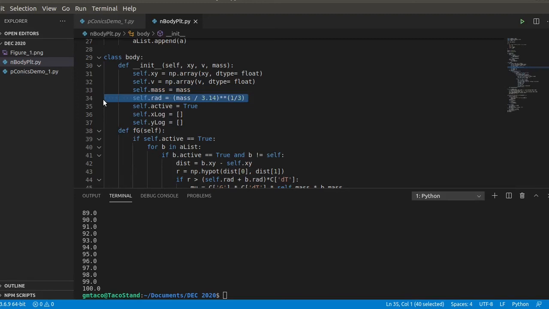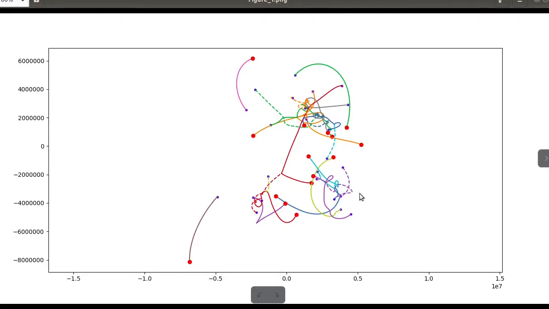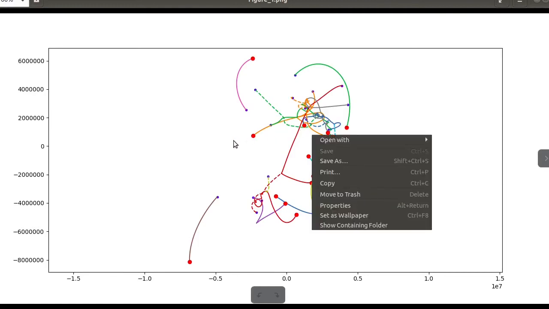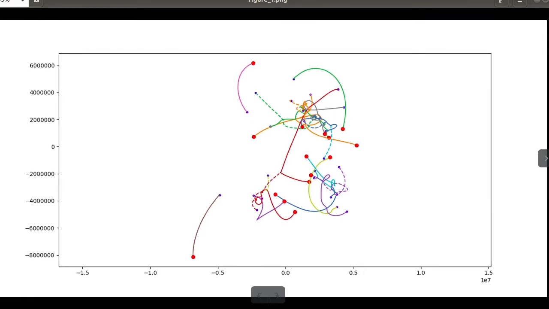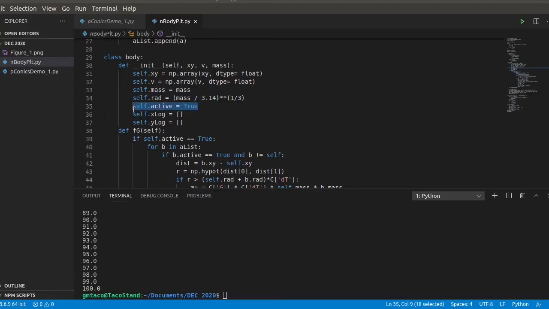This is what allows two objects to crash into each other and one of them to be deleted, as we have seen in this example. The points at which these objects cease to exist are determined by the radii of two objects. When their positions and their radii overlap, one of them will cease to be. Whether or not something exists is determined by this value here, self.active equals true. And then, crucially for Matplotlib, we have a xlog and a ylog, which begin just as empty lists.